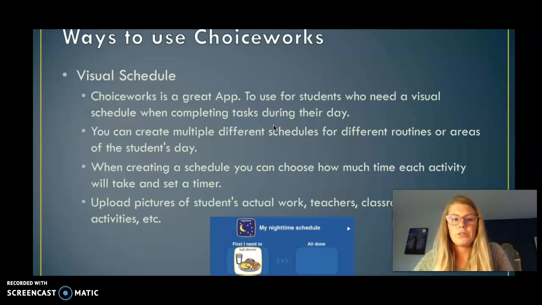So, different ways to use ChoiceWorks. The main way that I use it at school is with a visual schedule. It's a great app for students who need to see what they have to do or what they need to do next while completing tasks during their day. And you can create multiple different schedules and different routines for different areas of the student's day or their at-home routines. You can use it for that. And you can just click on whichever one you need to use.